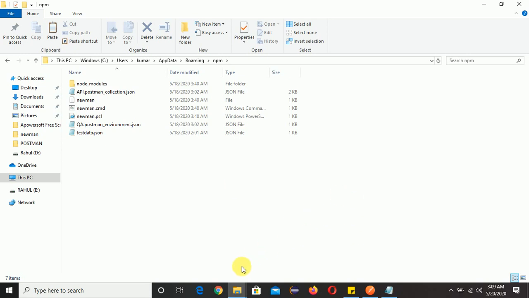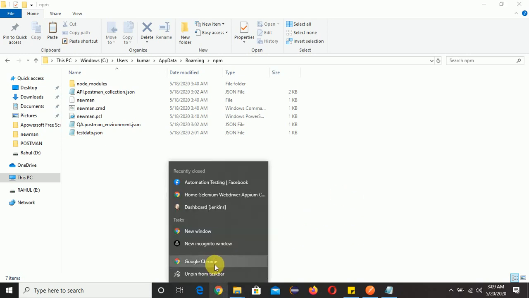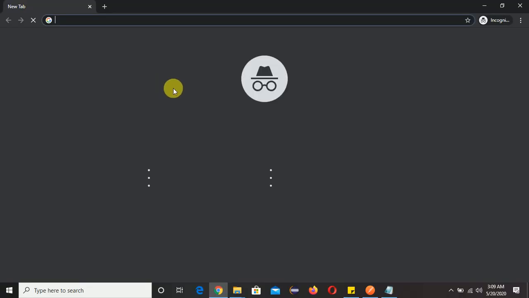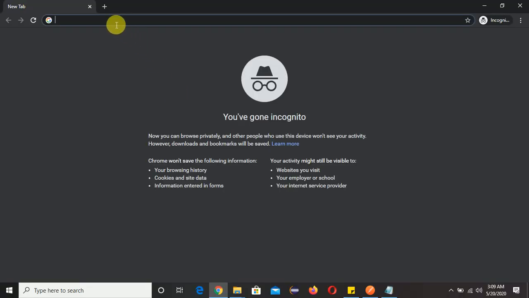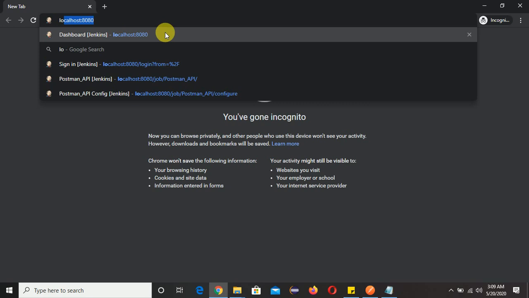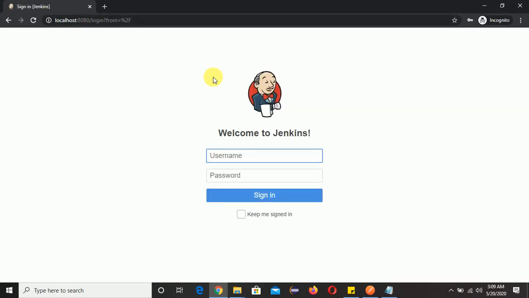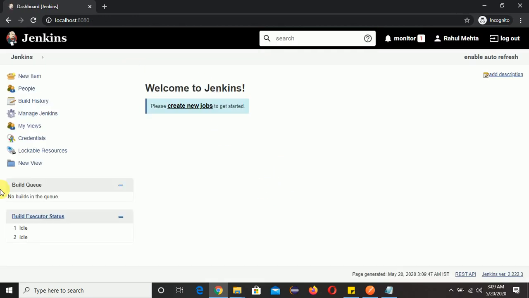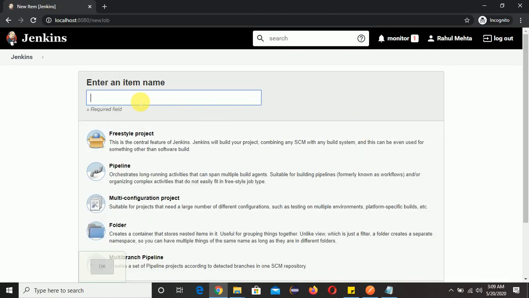Now we need to open Jenkins. So let me open the Chrome browser. I'll be opening it in incognito mode. Now localhost. I am using 8080 to open my Jenkins. So my username and password. Click on sign in. Now I'll be creating one job here. Just click on create new job and enter any name. I will be giving Postman API.